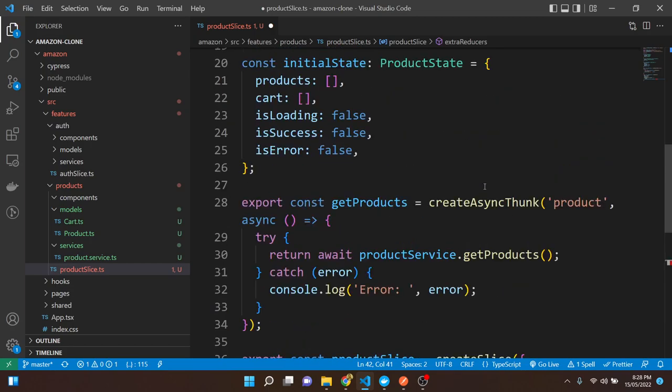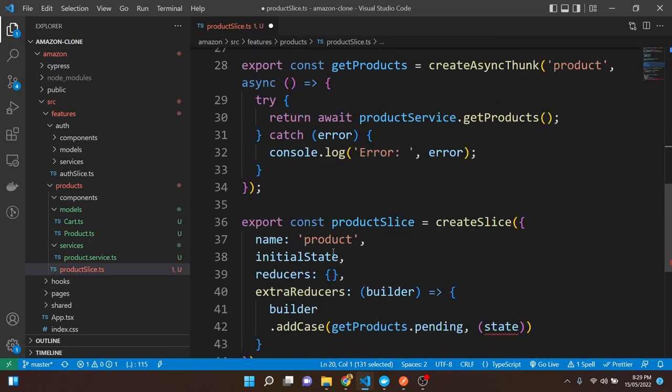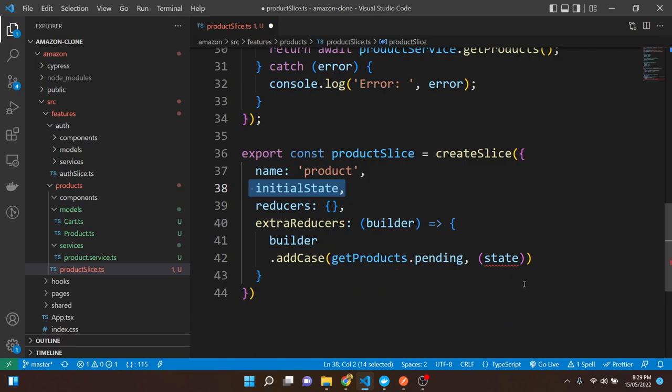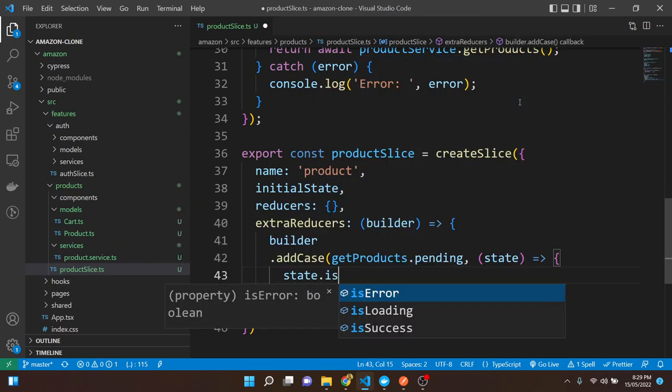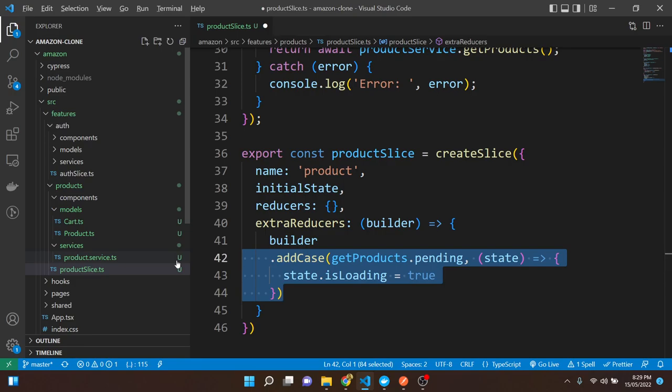Now, the state relates to the initial state. We put the initial state into this slice, and then when we do things and manipulate the state, we'll get back the latest state for us. So that's just how we can manage state globally. You've probably seen this in the previous videos, but just as a reminder. So basically, when you make the request, we'll go ahead and set the is loading state to true.